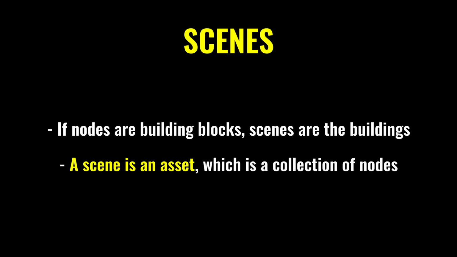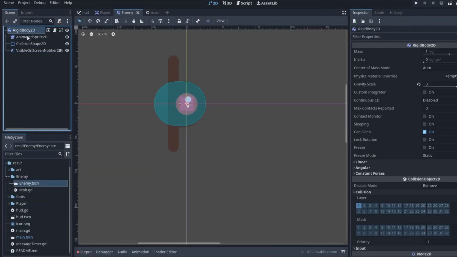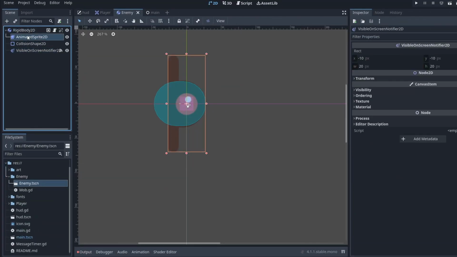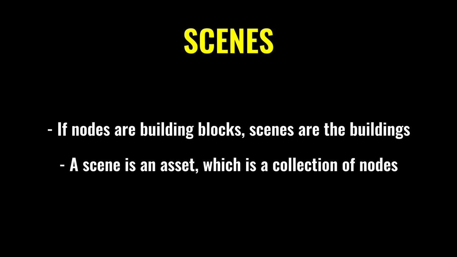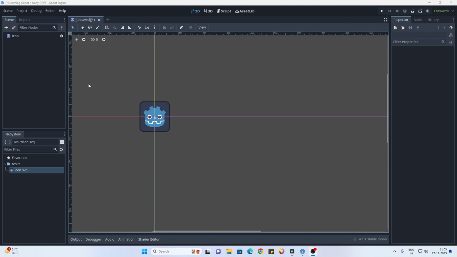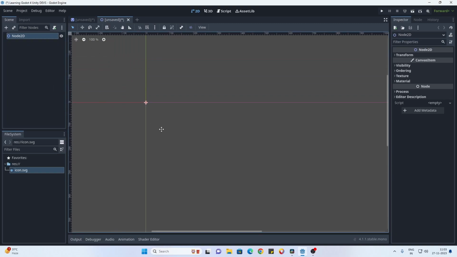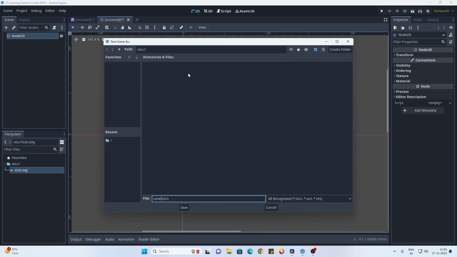Like I said before, a scene is an asset. It is a file in a file system which we can reuse anytime we want in other scenes. They are simply containers that hold nodes. And the best part is that they can be used as nodes themselves. For example, we can create a scene by going to Scene, New Scene. Let's choose a 2D Scene node. Let's save it and call it Level.